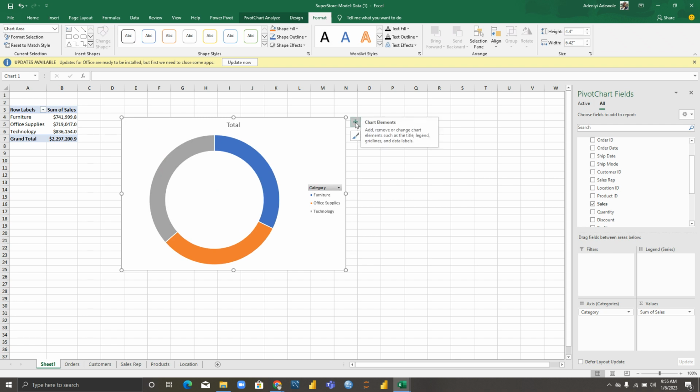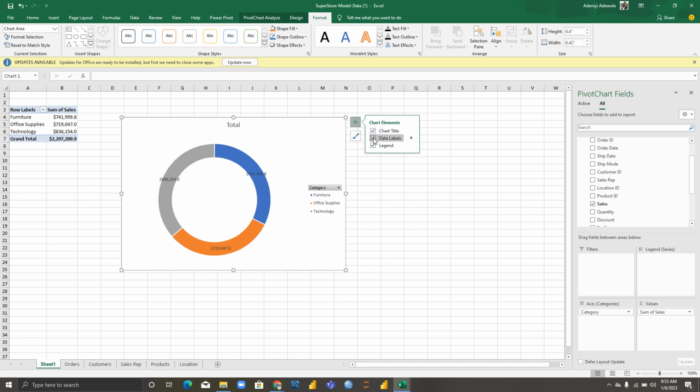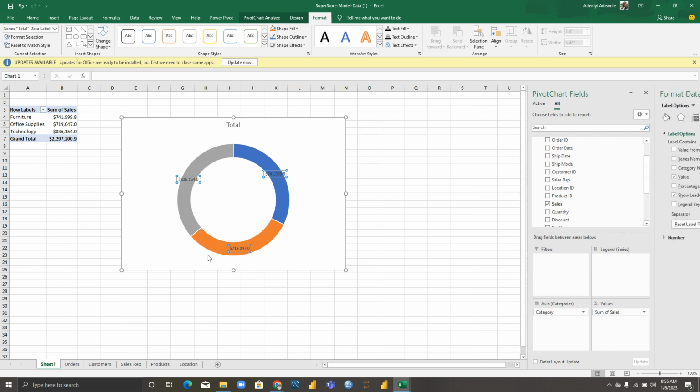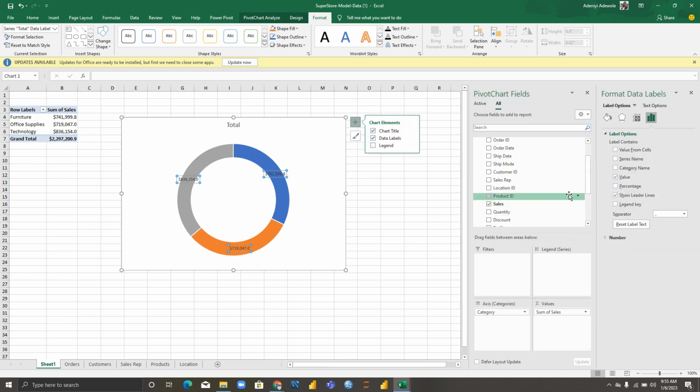So you click on this plus sign. Once you click on that, click on data label. Remove legend, please. Now this thing is not making sense yet, right? So you have to click on the data label itself. You right click, then you say format data label. Now, when you click on your format data label, you look at your left hand side of my screen. Now we have format data label tab.